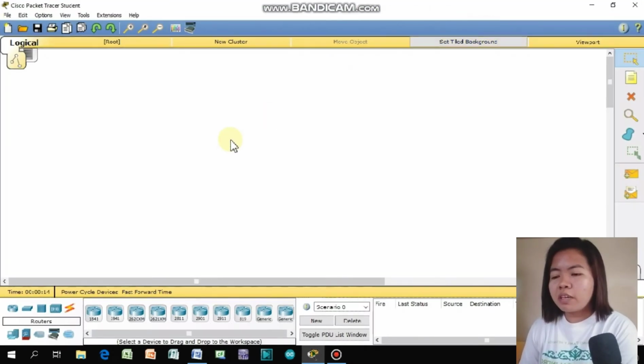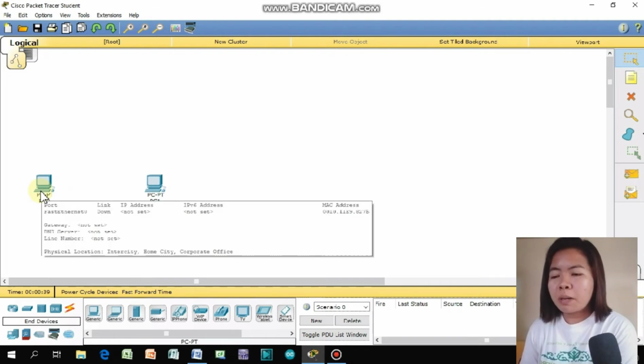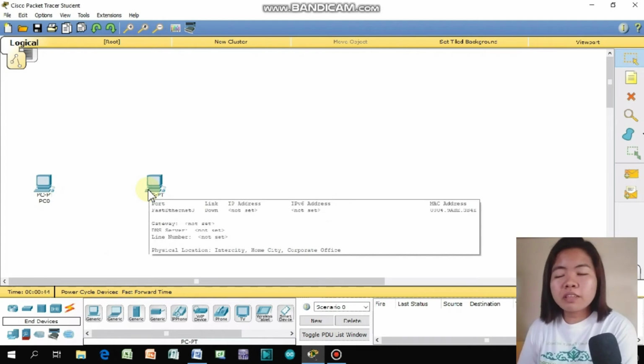So we have here our virtual devices, and let us have our computers. Two computers, since this is the minimum setup for us to come up with a network.